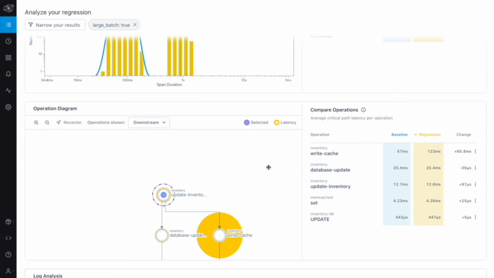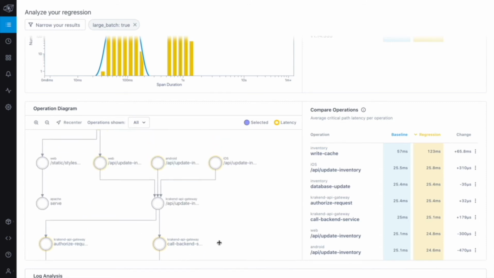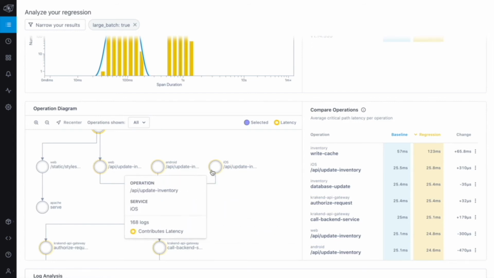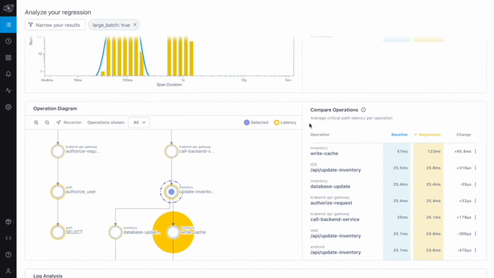So in this case, we're looking at large batch equals true. We do see that Lightstep has bubbled up to the top of my list this write cache operation in the inventory service. Before I move on, we're going to go ahead and expand our operations diagram here to not only show the downstream callers, but our upstream callers as well. In this case, I can confirm that the iOS app does make calls through this chain, but our Android and web apps do as well. While I haven't gotten any reports from those teams, it would be useful for me to share this data with them so they can be on top of any bug reports that might come in.